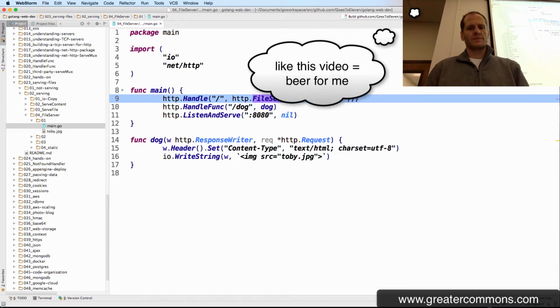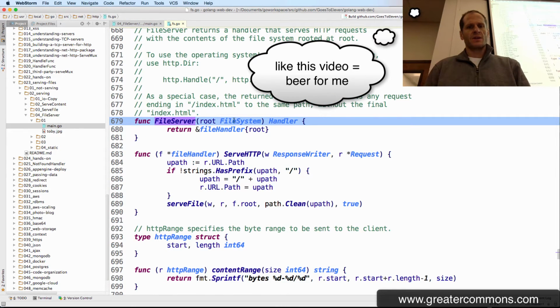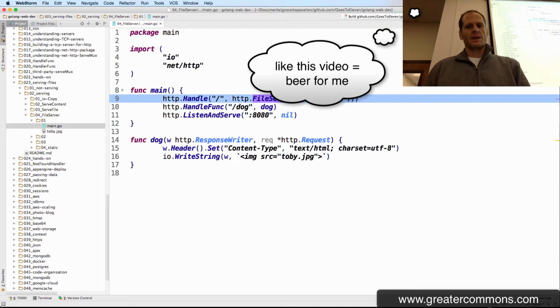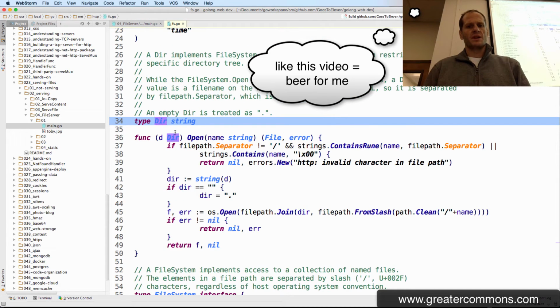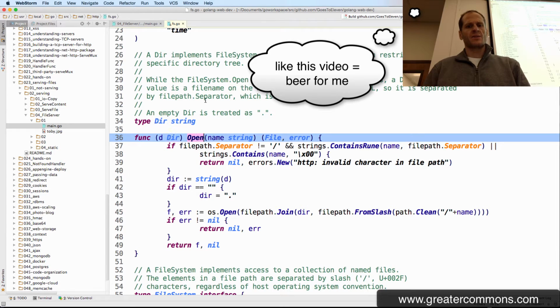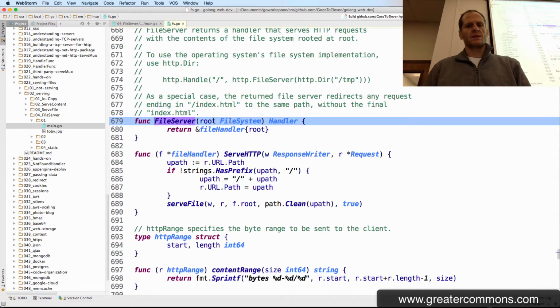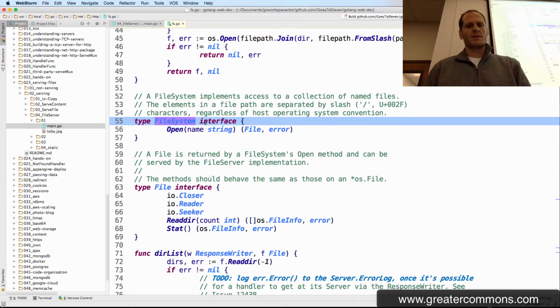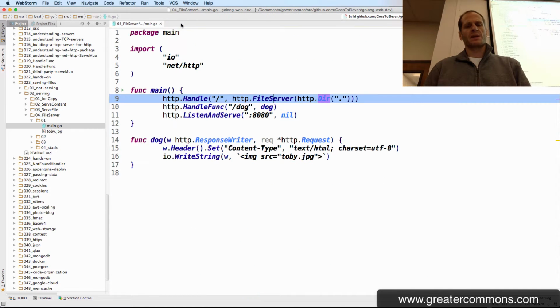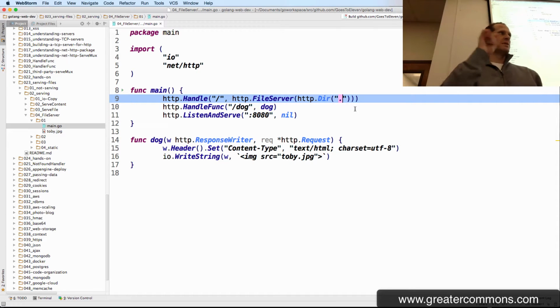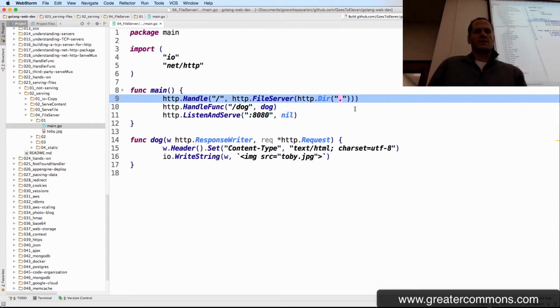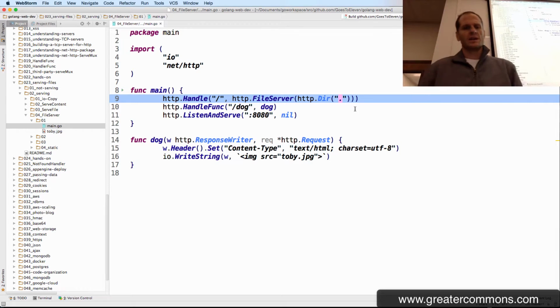File server wants a file system, and here we're using HTTP dir, and dir is a string, and it has this open method, which means that file server, since file system wants something with the open method, all works. So basically file server, serve this directory, and that's the current directory. The period is the current directory. Okay, so file server, serve the current directory.